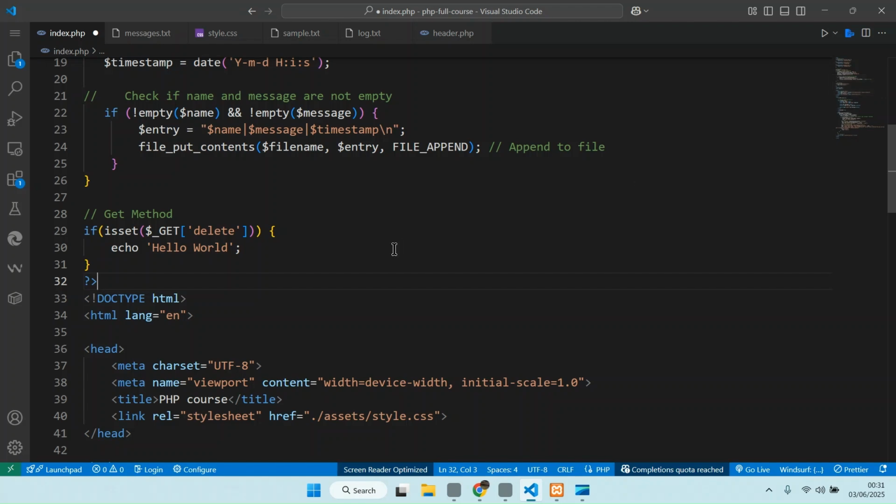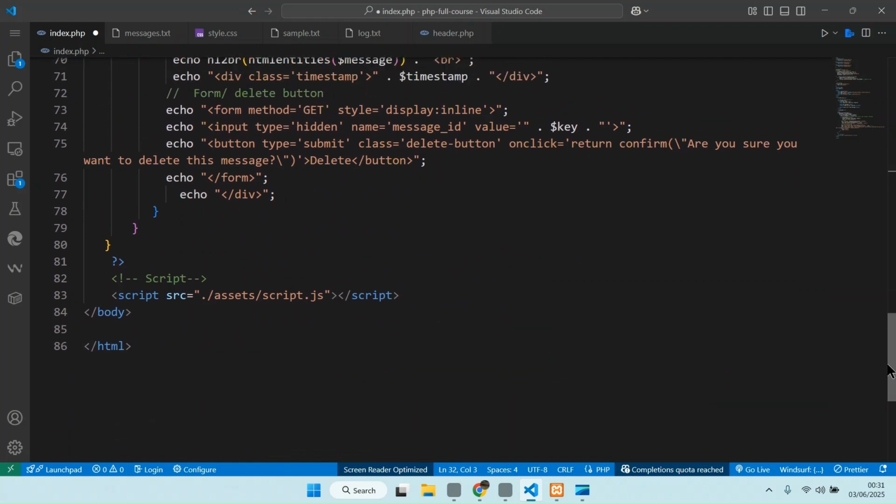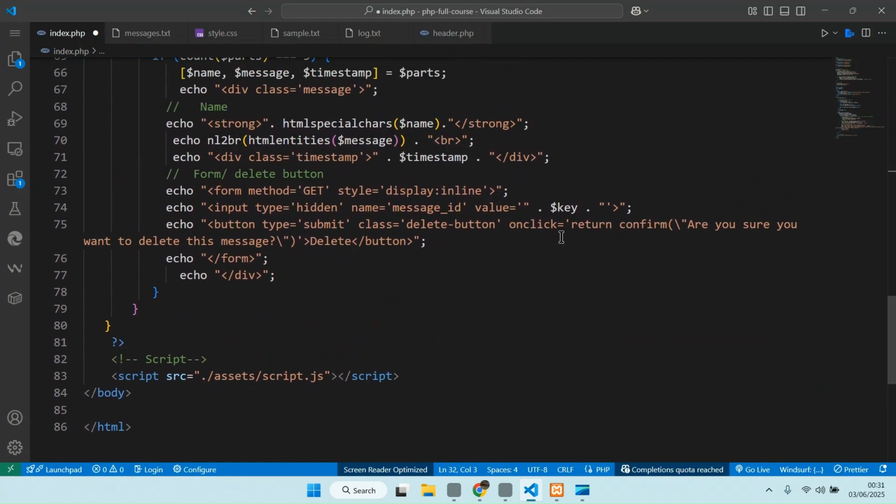So if delete, where's delete coming from? Delete is coming from this button here, this input heading with the index. The name is supposed to be delete. Where is it? Oh no, we don't have an ID, but let's use delete, because we don't have a database. Delete, and index, we pass now this one as index.